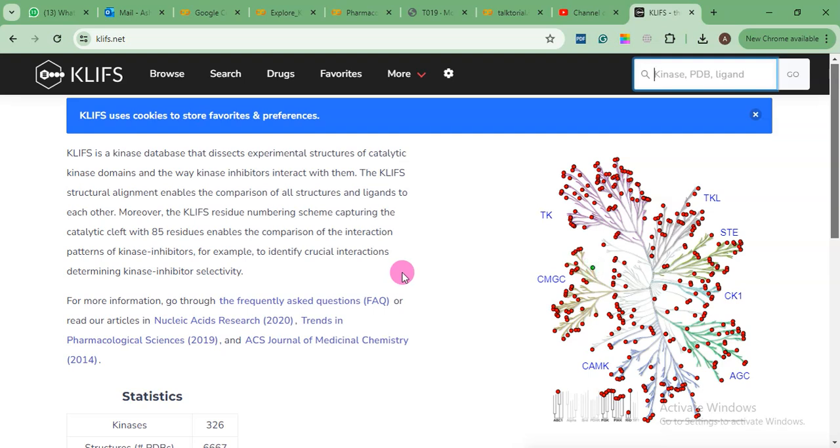So let me tell you that there are 518 kinase proteins working in the human system. If the number is so high, it means that these kinases are almost working everywhere. They're working in cancer, they're working in different types of cancer, they're working in almost all the pathways.